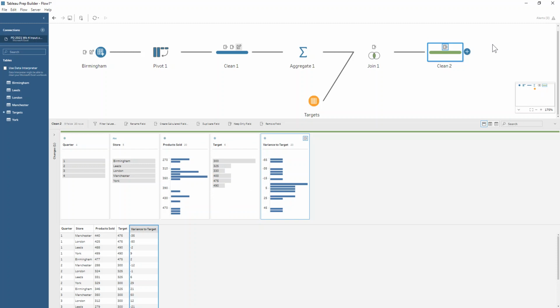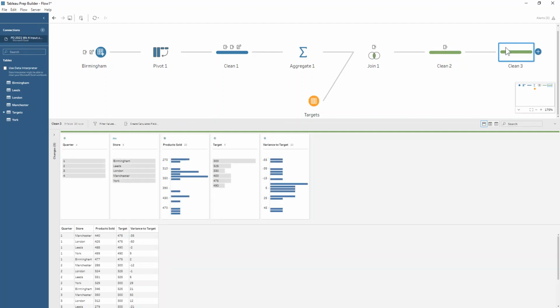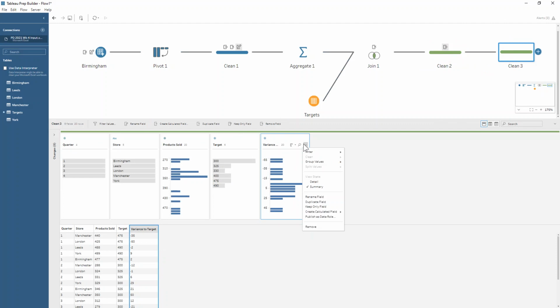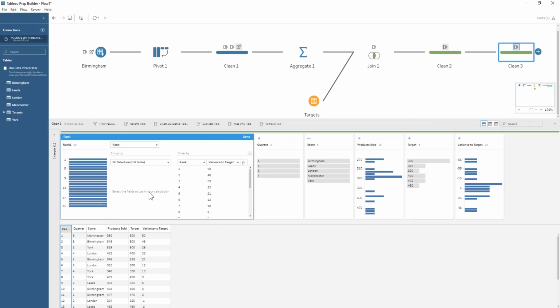And we've got one final step to go through now, which is a ranking. So I'm going to do that in another clean step. On this variance target field, I'm going to go to the three dots menu again, and I'm going to go to create a calculated field. And rather than it being a custom calculation, which would be an ordinary calculated field, I'm going to create a rank.